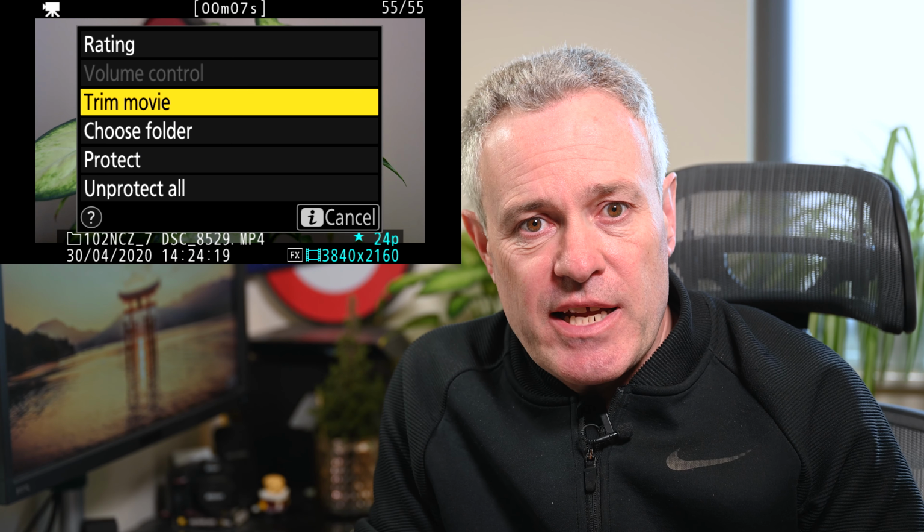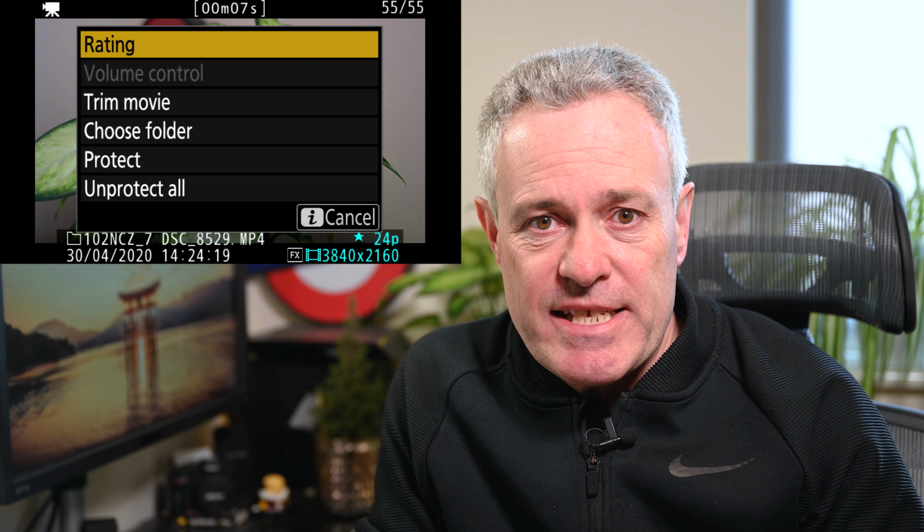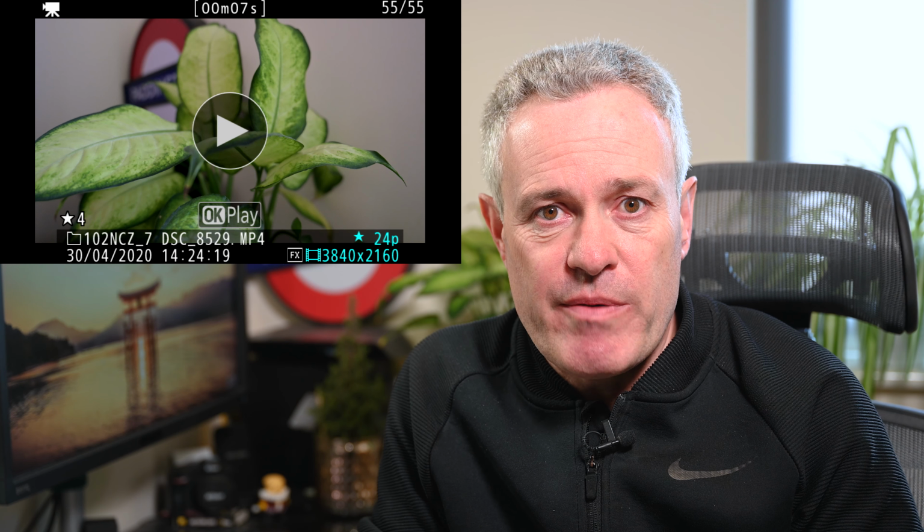So some of the options that come up are relatively similar to when you're playing back still images, but some of them are specific to movies or videos. So let's start by looking at them. The first one is rating, and again, like with still images, you can choose to rate by numbers of stars each of your images. This can be quite useful in the field because it can help you very quickly rate your images before you get back for post-processing.